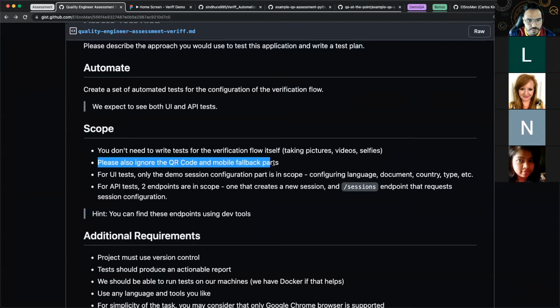Please also ignore the QR code. Kind of said that already. For the UI tests, only the demo session configuration parts are in scope. So configuring language, document, country, type, all that good stuff. For API tests, 2 endpoints are in scope. One that creates a new session to do the verification with the sessions endpoint, and then the sessions endpoint that requests a session configuration.